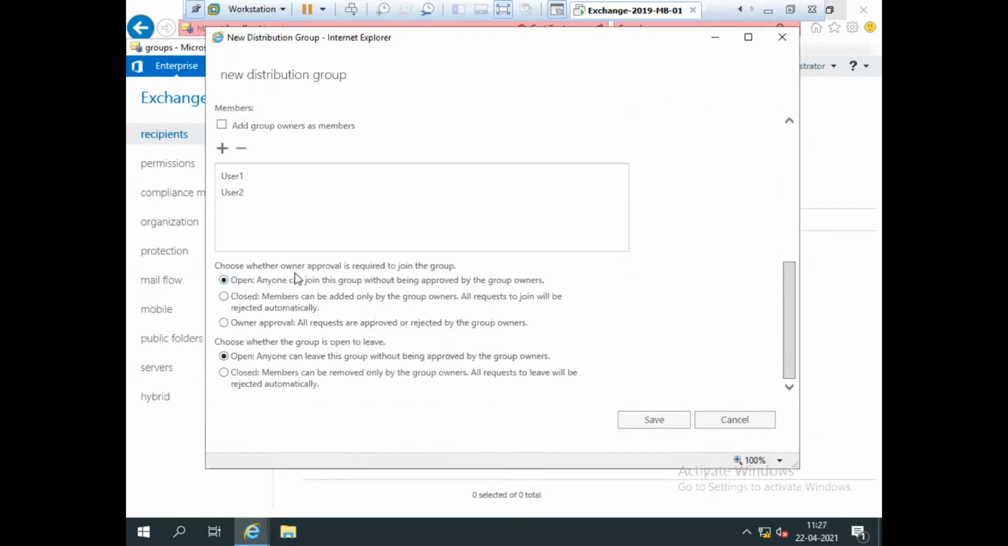Now choose whether owner approval is required to join the group. These are the properties for how you can join the group. By default, you have three properties: open, closed, and owner approval. If your group property is set to open, it means that anyone can join this group without being approved by the group owner. So if someone wants to join this group, he's able to. He doesn't need any owner permission or owner approval.